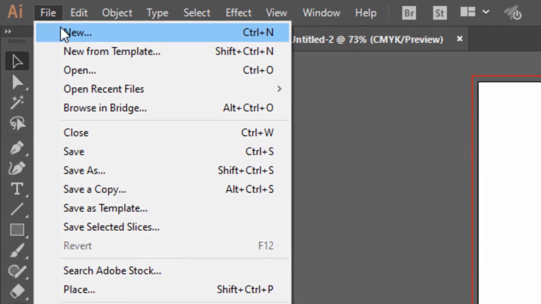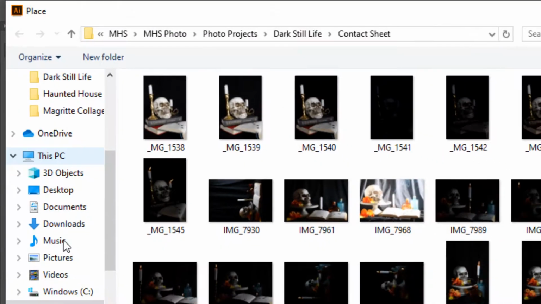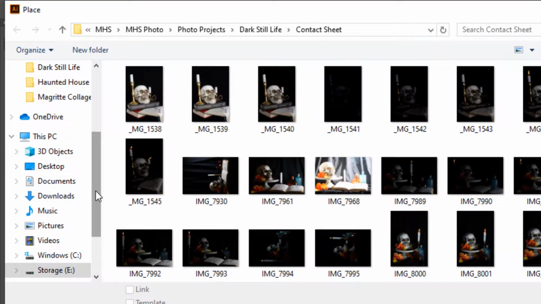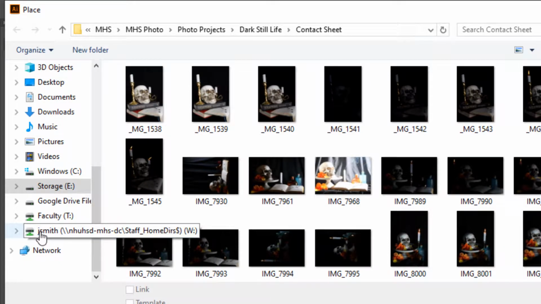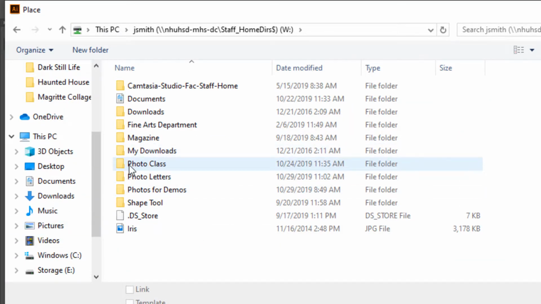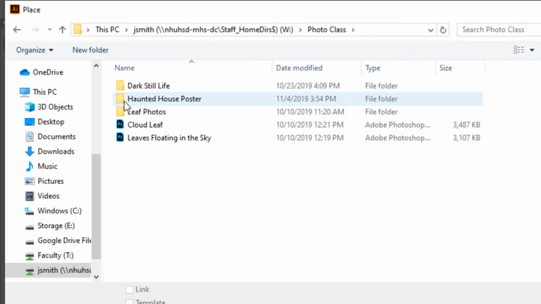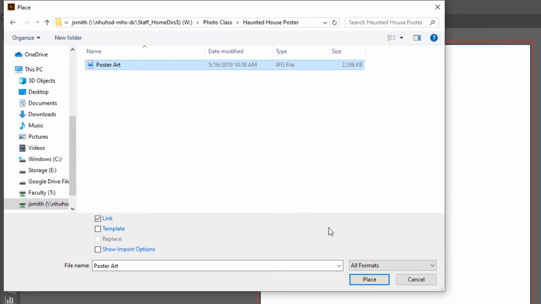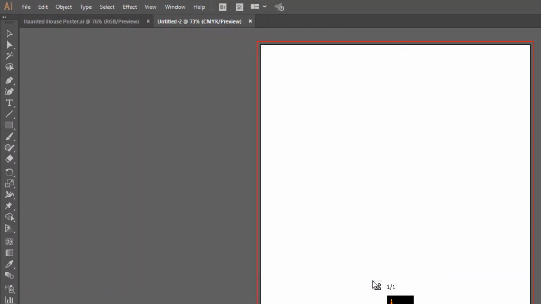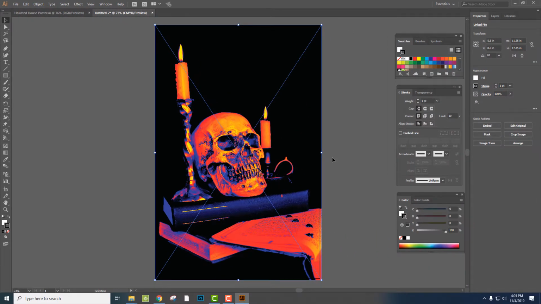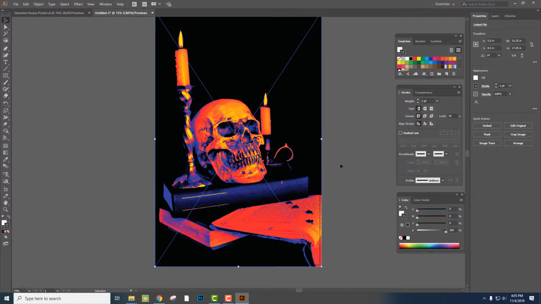Go to File, Place, navigate to your folder. So I put mine in my drive with my name on it, in my photo class folder, in my haunted house poster folder. There it is, Poster Art, and I will place. So now I get a little tiny icon, and I'll just go ahead and put it right up on this red line and click, and it places the image there. Now my image has already been sized.